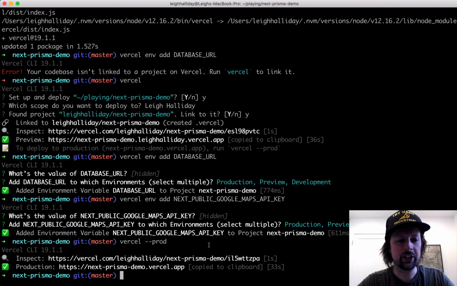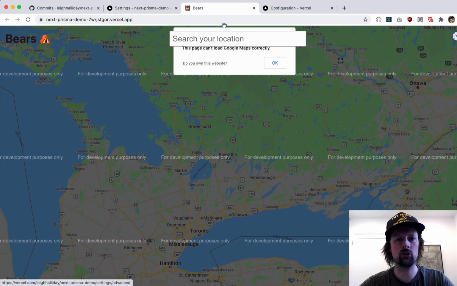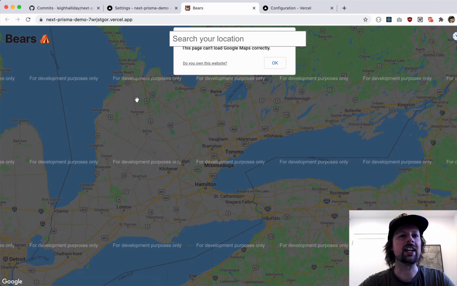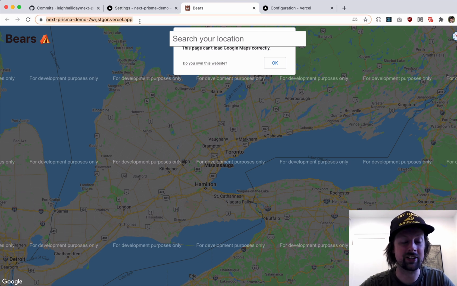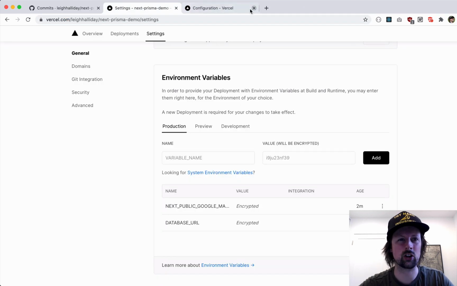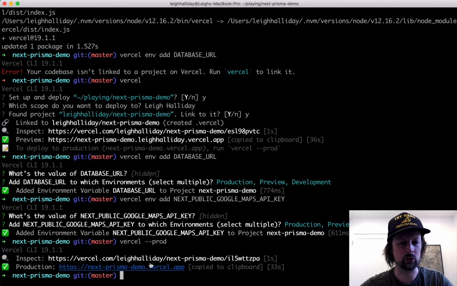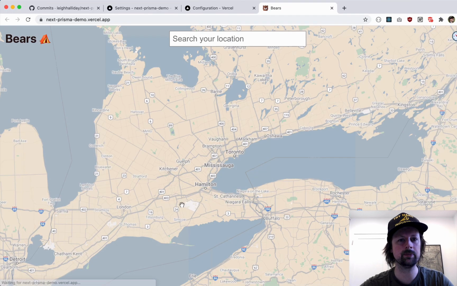So with the deploy done to production, we can now go back and refresh the page. And it doesn't work. So why doesn't it work? It doesn't work because I'm using a URL that was specific to the previous deployment. So if we want to get the current deployment, there's a couple ways we can do that. One, they include it right here, so we can just pop this open.